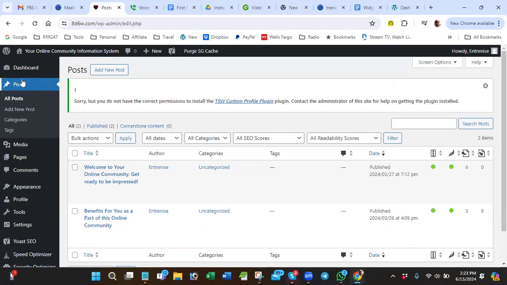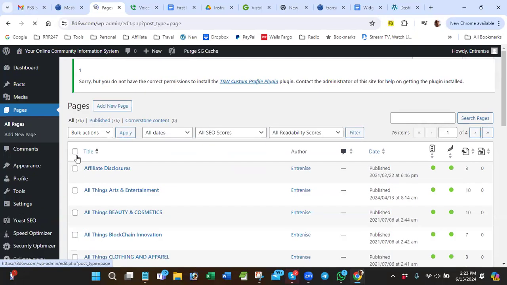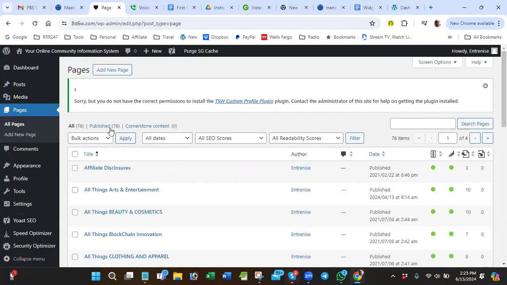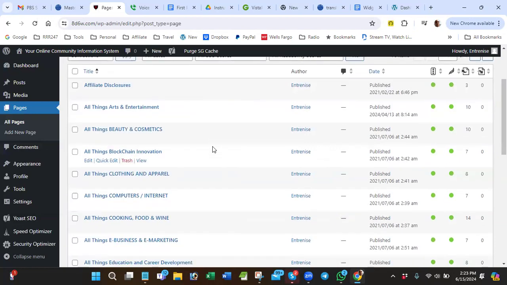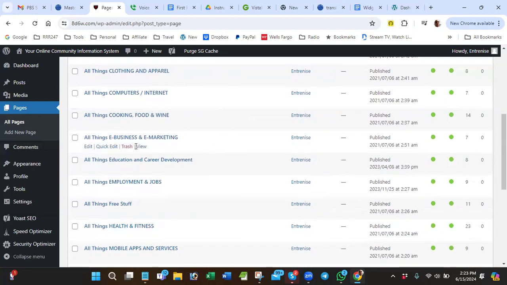Now if we were to go down here to pages and click on all pages, you'll see you have 76 pages. So only two posts and 76 pages, but half of those are category pages. So don't think you've got 76 pages to really do. The category pages go pretty quickly because it's just a single paragraph talking about it. But anyway, this is where you can always see every page on your website. And these are alphabetized by the title on the page.